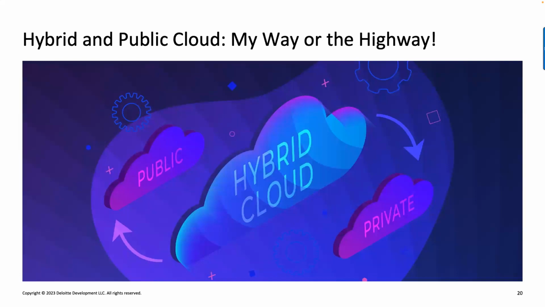And then the concept of hybrid, public, private, right? The pendulum, when it swings violently. In the early days, oh, private cloud, that's it. We're not doing any of this public cloud.